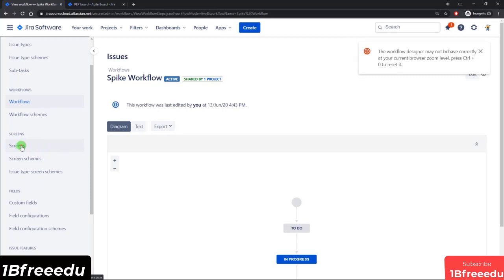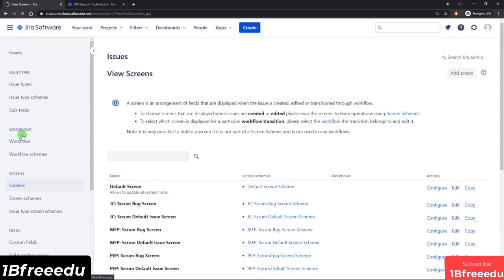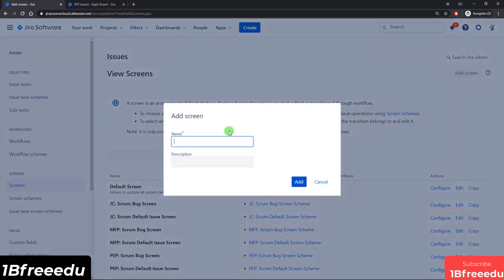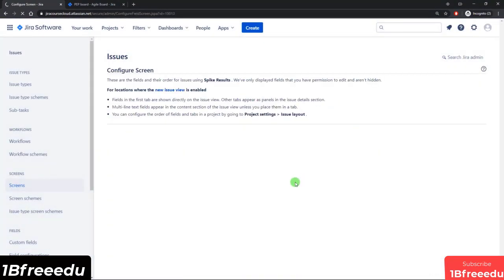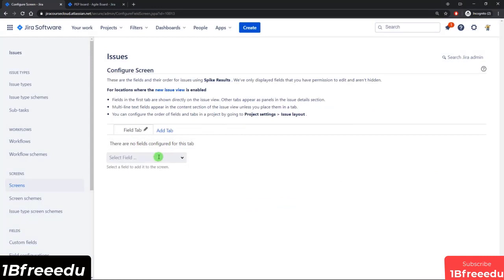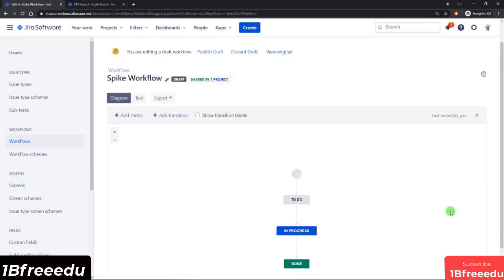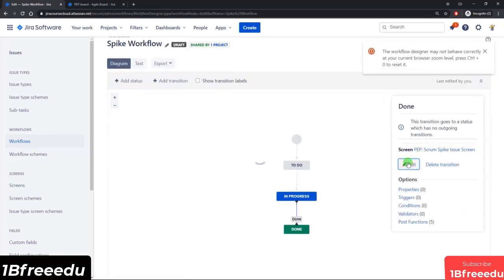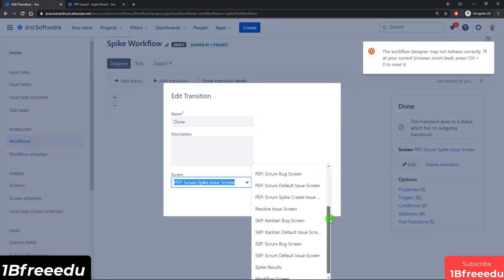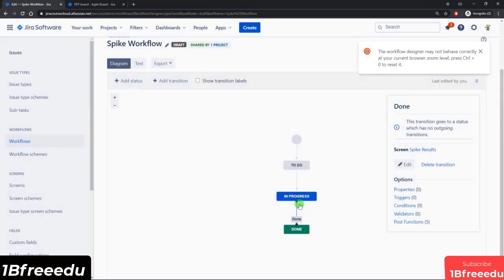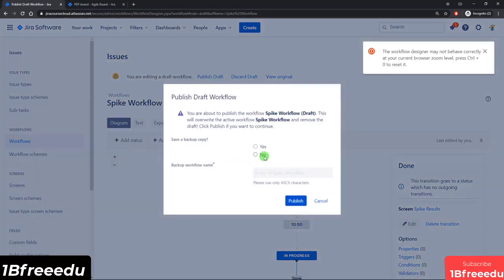So let's go ahead and go to the screens page, and I'm going to add a screen. And let's call this the spike results screen. Click Add. And so now there are no fields in the screen, but I can go ahead and look for the spike results. And that's the only field I want on the screen. Now I can go back to the workflows. And let's edit the spike workflow again. Select the transition, click Edit, and now let's look for the spike results screen, save, and publish.